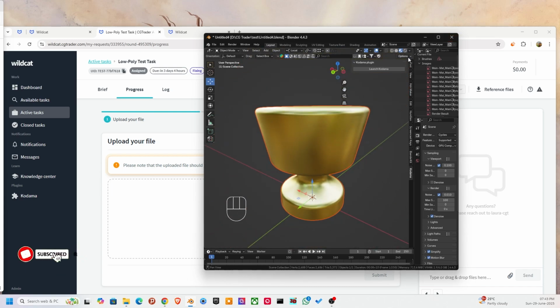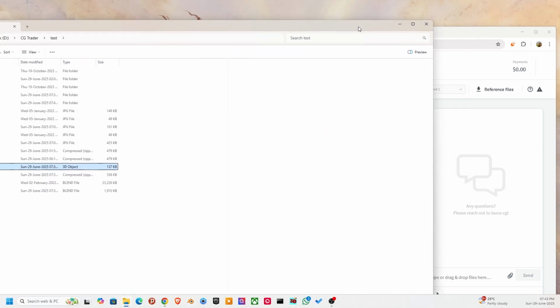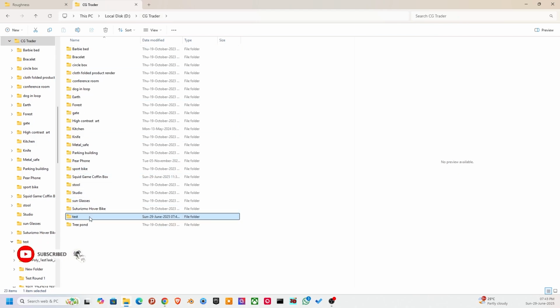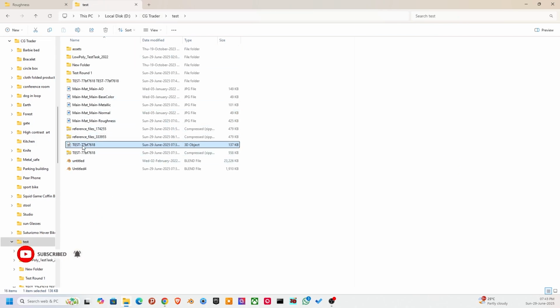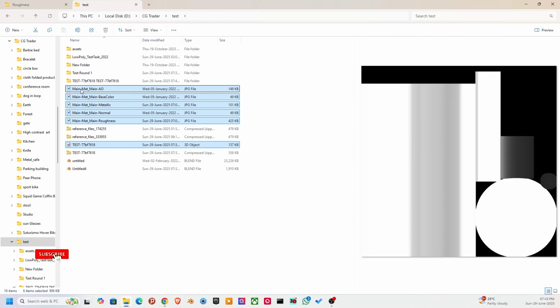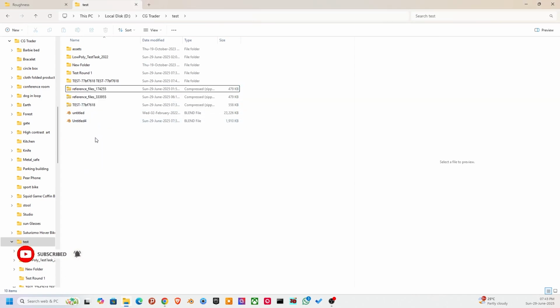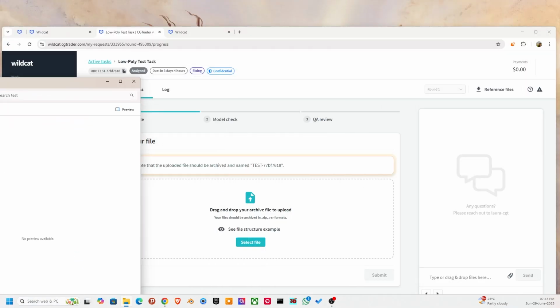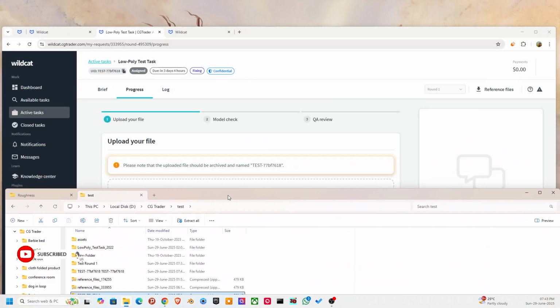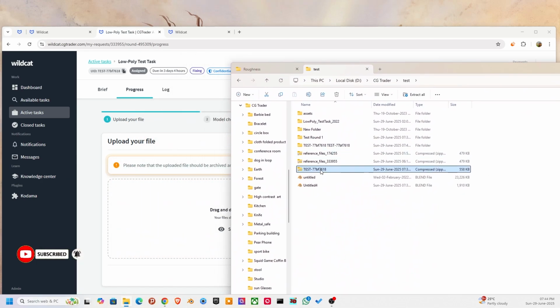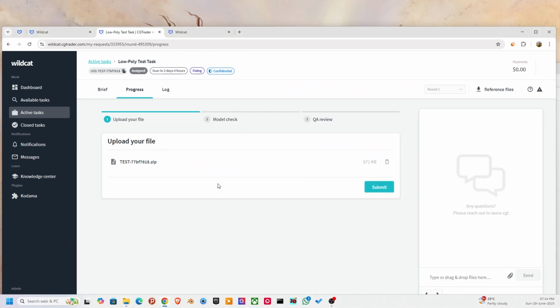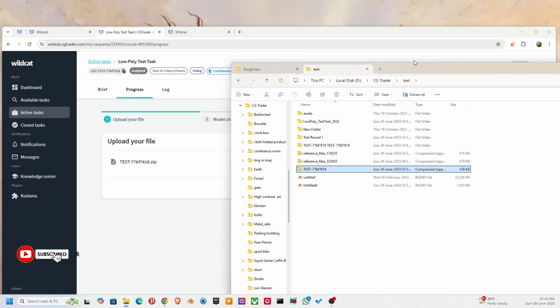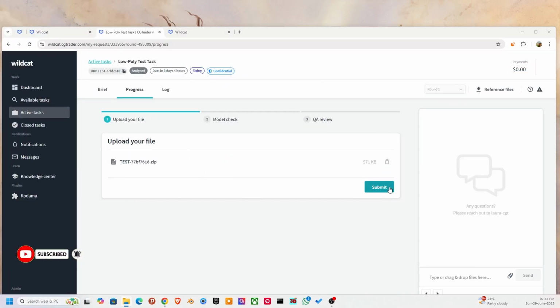So now we can close the window. We can also close this window because we already packed it, and I'm going to delete this too. We extracted this file, and we are going to upload it here. So we have uploaded our file here, and we are going to move this window here and submit.